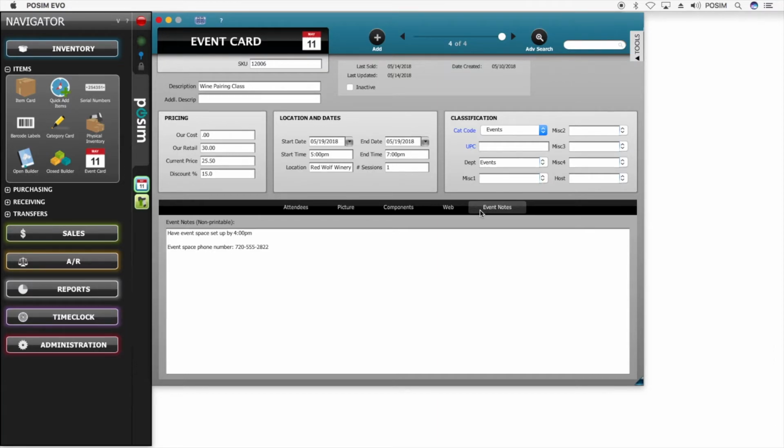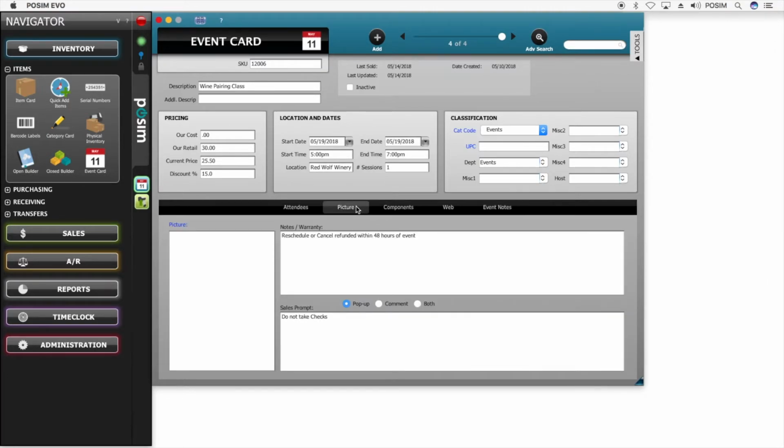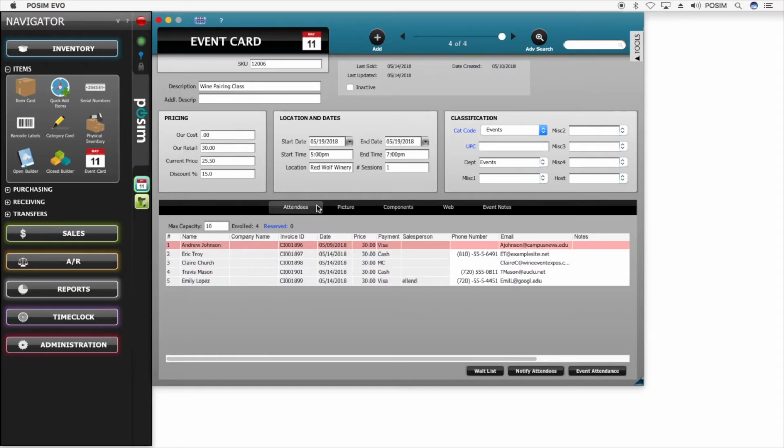Whether you are organizing classes, workshops, seminars, wine tastings, or demonstrations, POSIM Evo has the tools to make managing your event as simple as putting another item on the shelf.